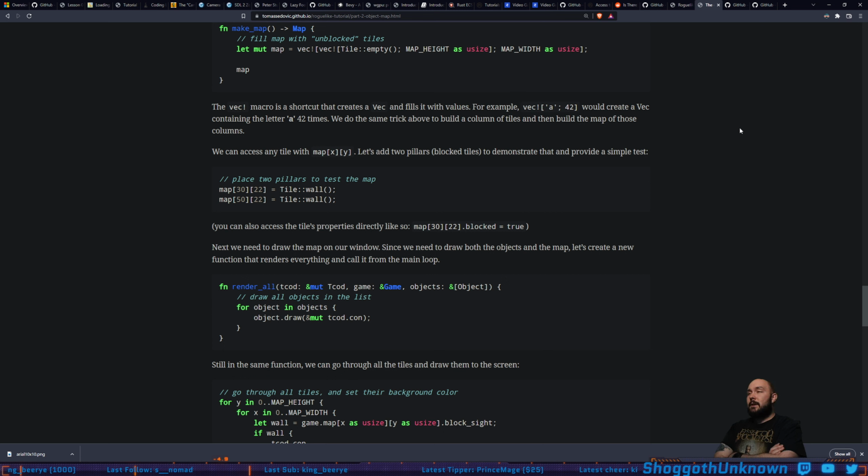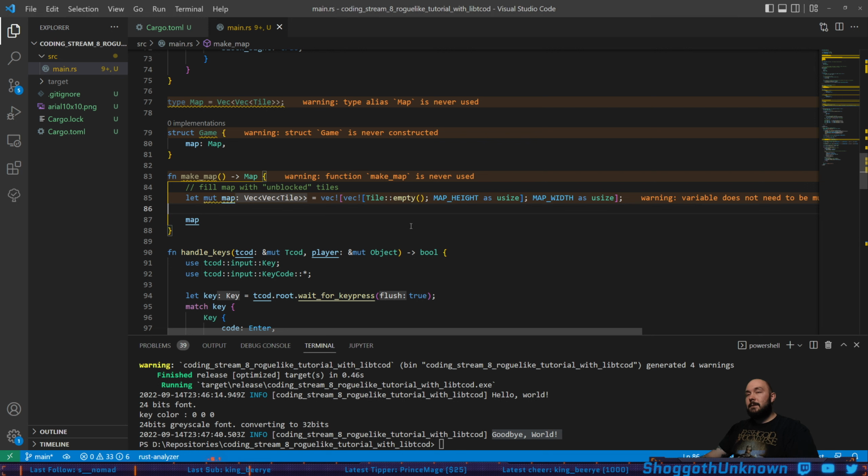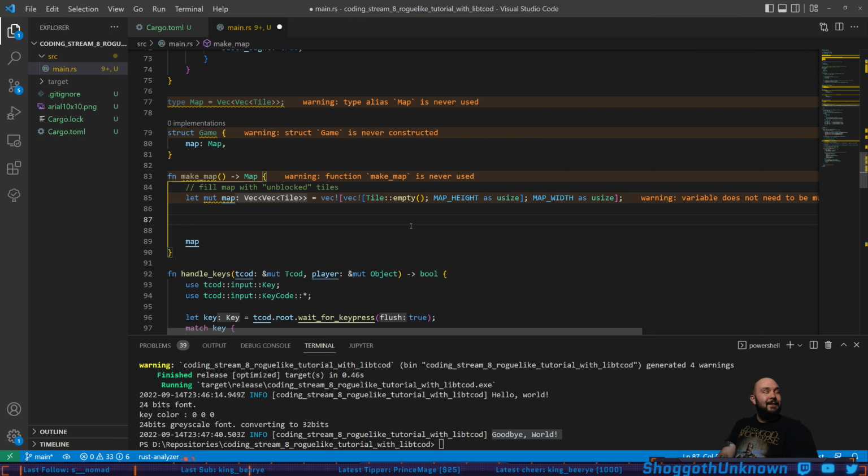Okay, so we're just gonna slap that somewhere in the code. Well, where are we doing that? You can also access the tiles property directly like so. Next, we need to draw the map on our window. Oh, I think that's why we made the map mutable, so we could change it. Okay, I see. So let's go ahead and do that. So we're gonna place it in here. I was thinking it doesn't have to be mutable here. Place two pillars to test the map.